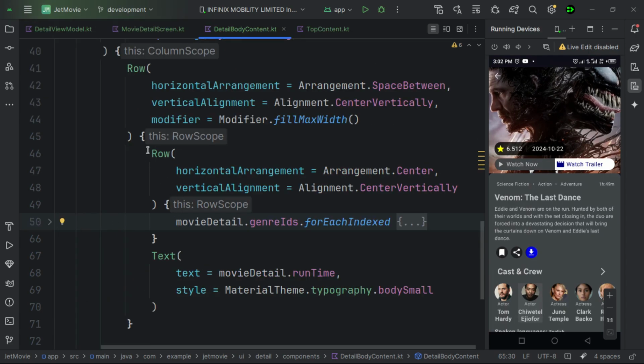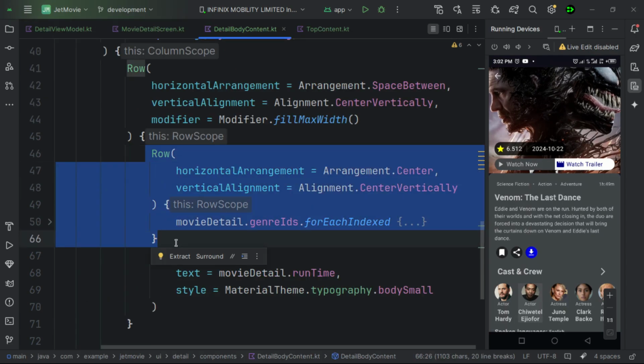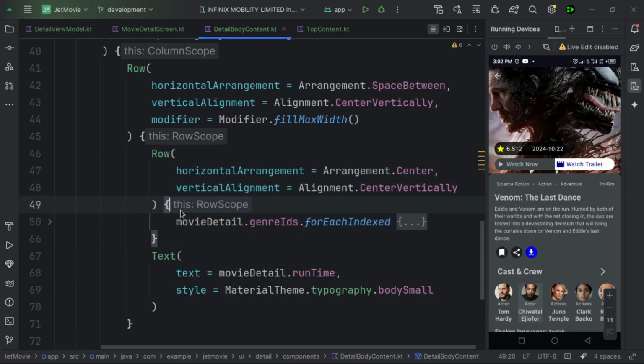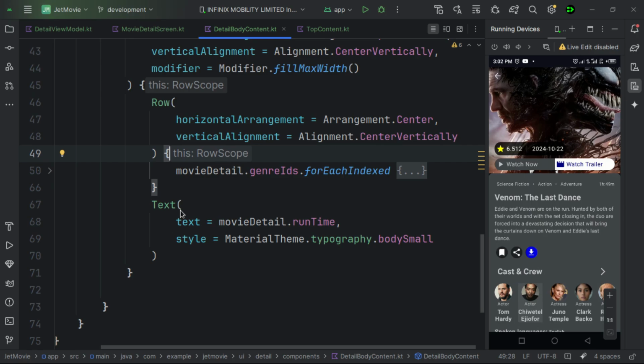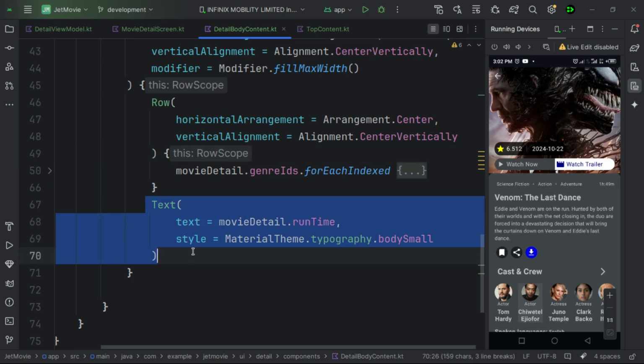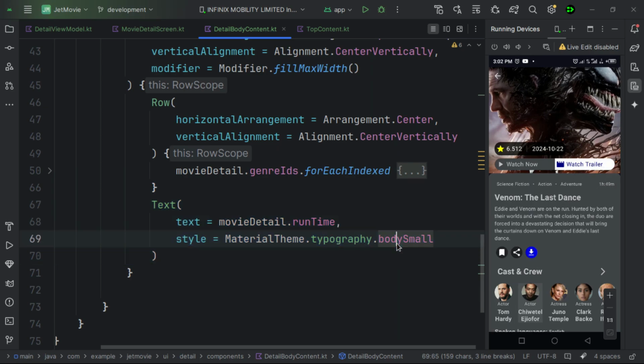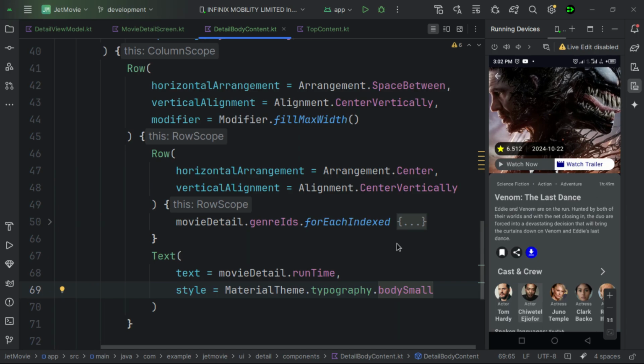Now, after we create this Row, then we can display those three or four items. It depends on that particular movie and the genres it has. Some have only one, some have more than one. Another case here, we have the runtime, which is basically the runtime that is going to be shown here. And similarly, we are going to use bodySmall. So that is the first case, displaying this particular item here.